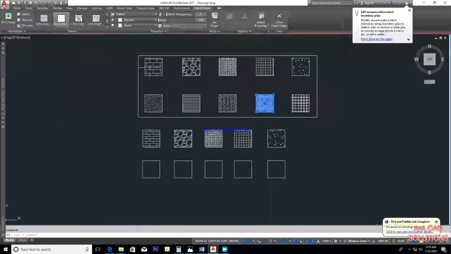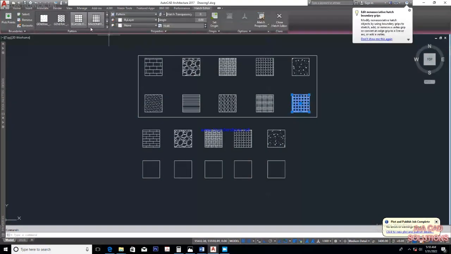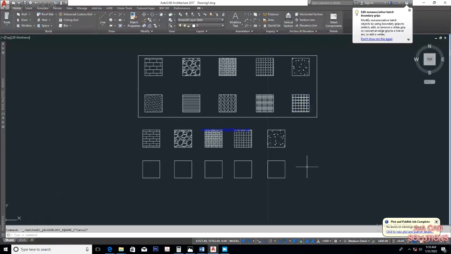This is site work, grass. So look for it and hatch. And this last pattern here is glass block square. So you look for it and then you infill. It's very simple and we can all do it.